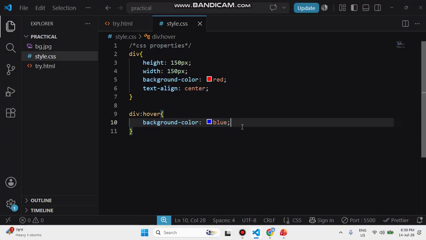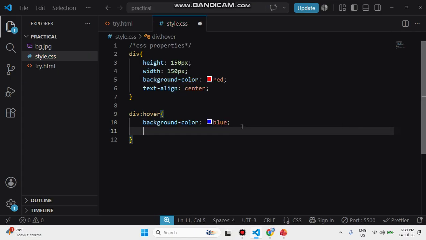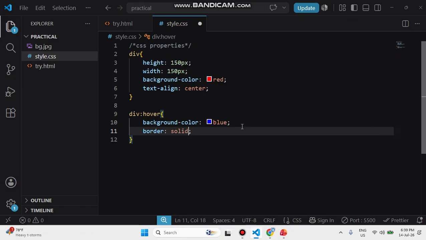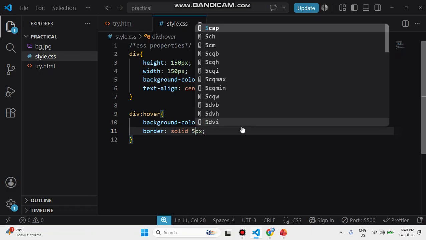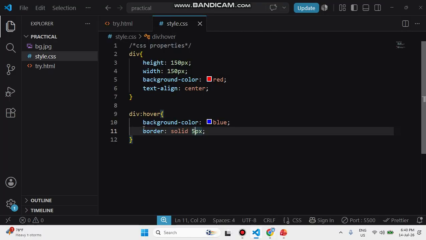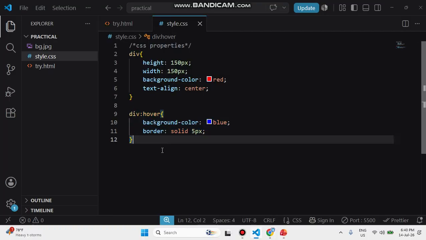Now I want a border also. I want a solid border of 5 pixels. Let me write 5 pixels. Now check, when I take the mouse inside, the border and the blue background color are applied, isn't it? This is possible because I used the hover effect over here. You have seen on many websites that whenever you take your mouse over an element, the text, the color or anything will change because of this hover effect. The hover effect helps in this way.